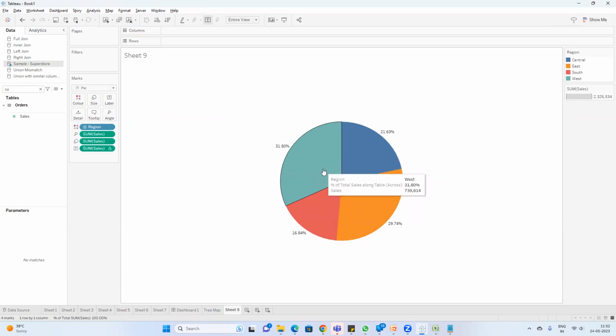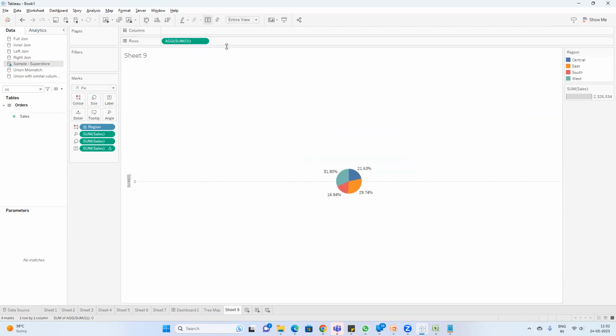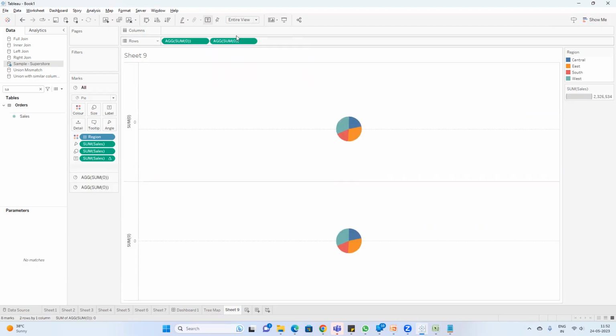So west region is contributing 31.8%, and central region is contributing 21% of the sales, compared to the total sales. So this way we can make the pie chart, and I will create this as a donut chart. A donut chart is not directly available, so I'm just creating a workaround for this. To create a donut chart, we need to have this sum of zero like this.